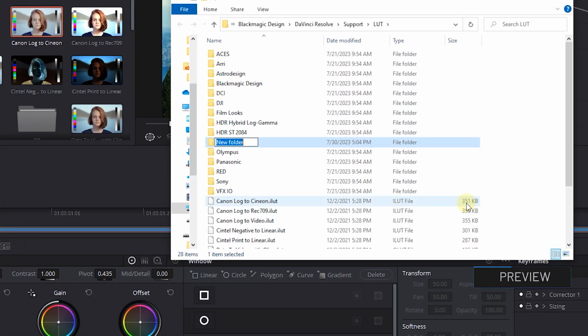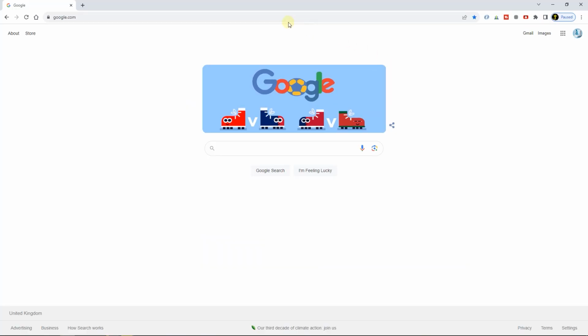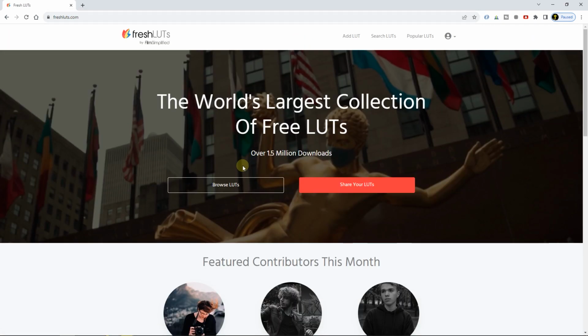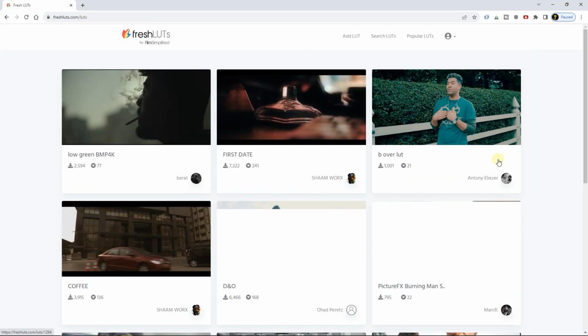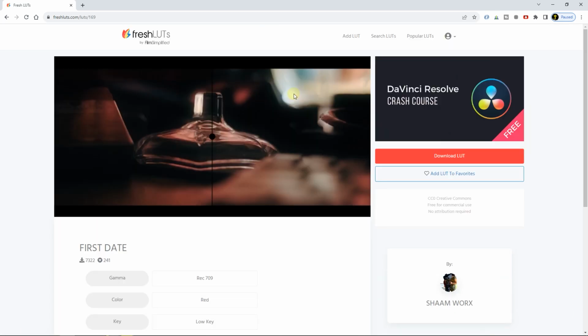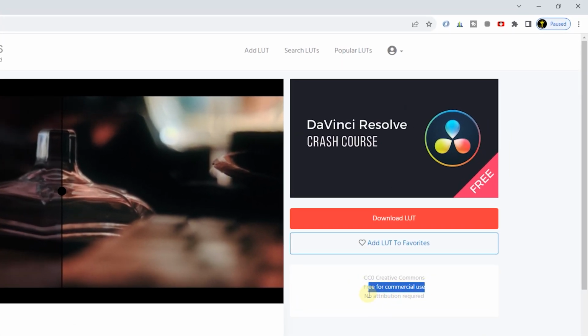How to import new LUTs in DaVinci Resolve. In your browser, go to freshluts.com. Click on Browse LUTs. Click on the LUT that you like. Here you can see its license. Log into this site and download the LUT.